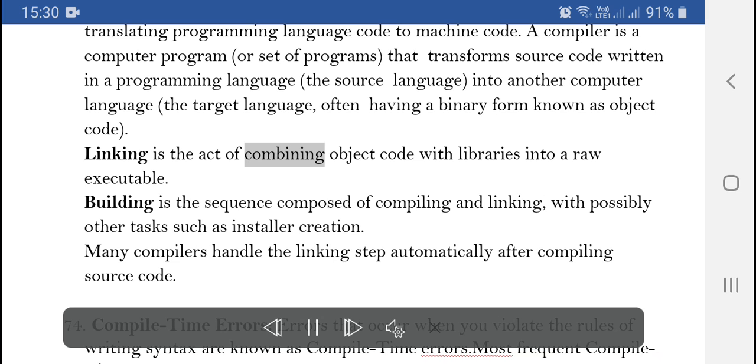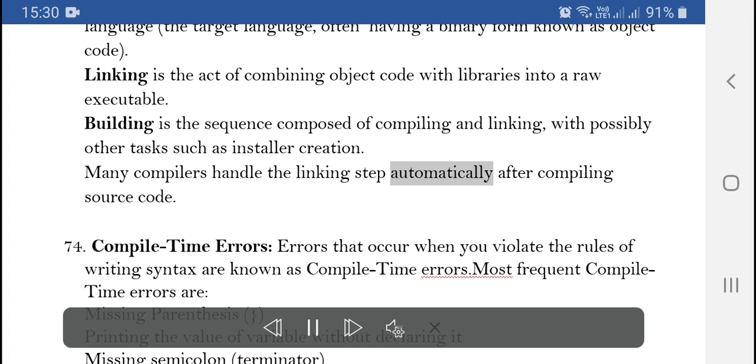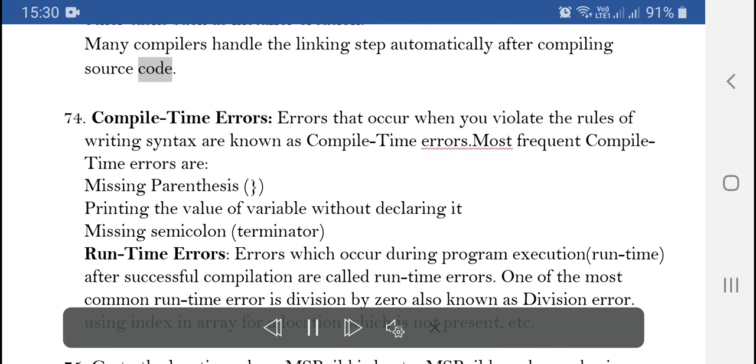Linking is the act of combining object code with libraries into a raw executable. Building is the sequence composed of compiling and linking, with possibly other tasks, such as installer creation. Many compilers handle the linking step automatically after compiling source code.